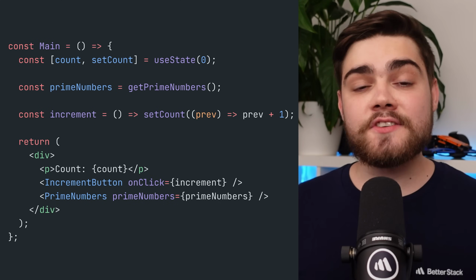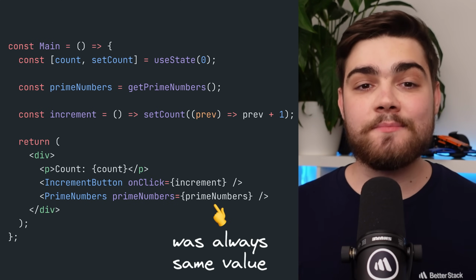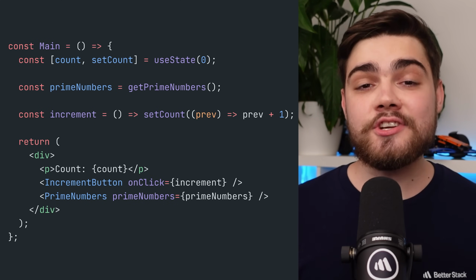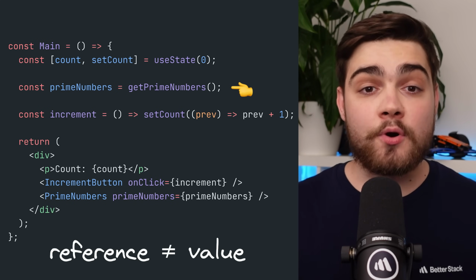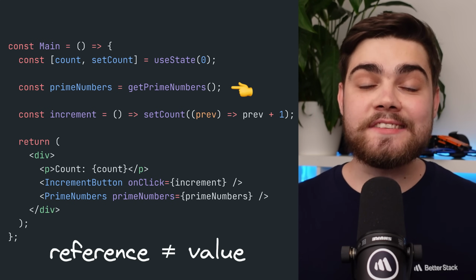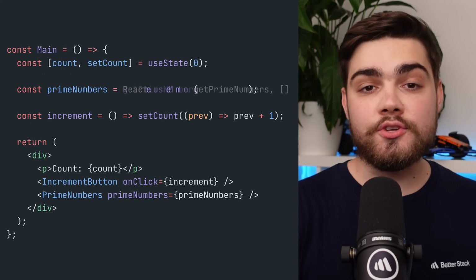Let's investigate. Starting with the prime number component, is the prop not always the same? I mean, it's always the same set of prime numbers. Well no, React actually compares the prop by reference, not value. When the main component re-renders, the prime calculation reruns, the values are identical, but the array created is unique. To fix this, we need to use useMemo.